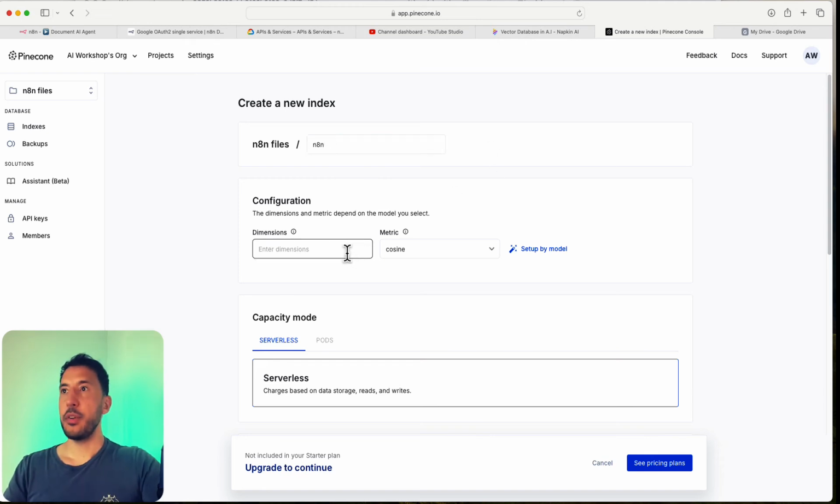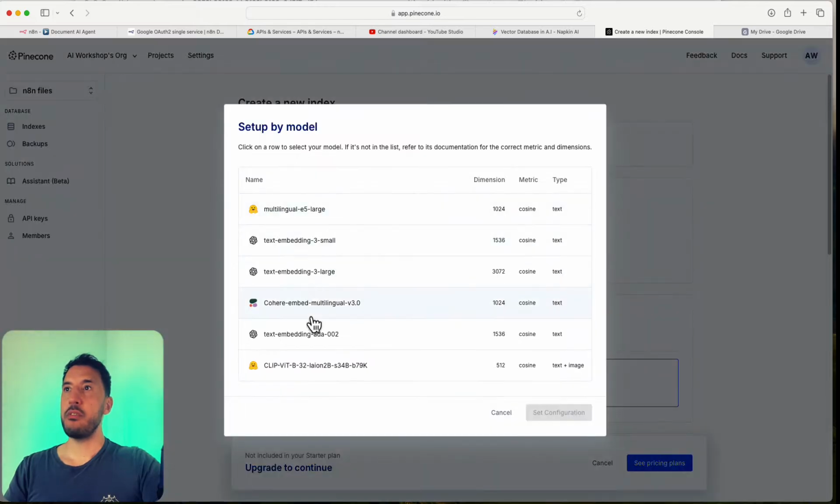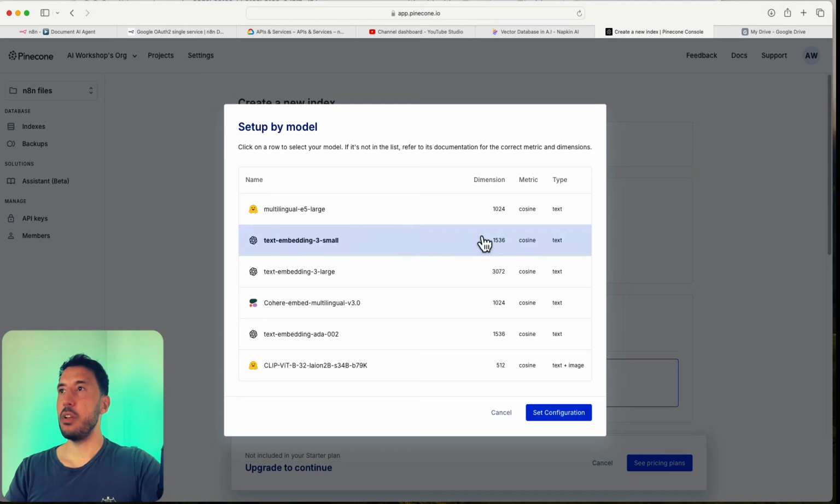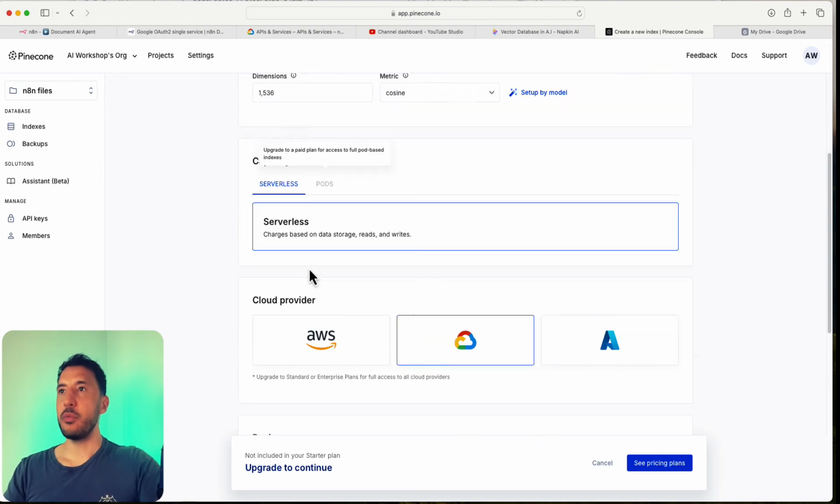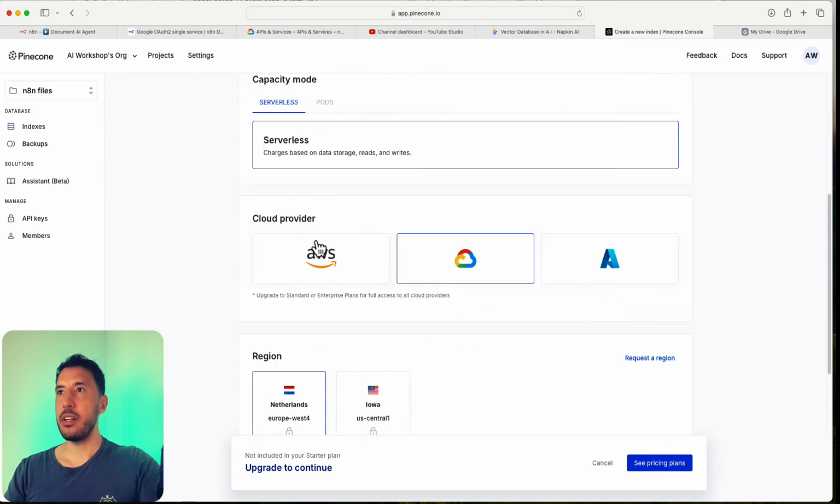Okay. Configuration. So we can do this by setup by model. There are several types of configuration depending on what kind of embeddings you're using. And text embedding is essentially what the data is going to get converted by these different models. OpenAI already has several models, so there's text embedding 3 small and 3 large. But for us, we're just going to choose text embedding 3 small. And dimensions are basically the length of the vectors that I explained earlier. Okay, so that's good.